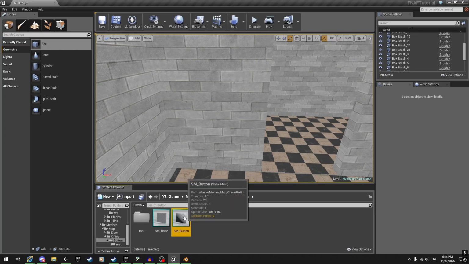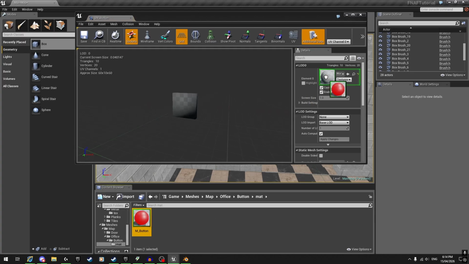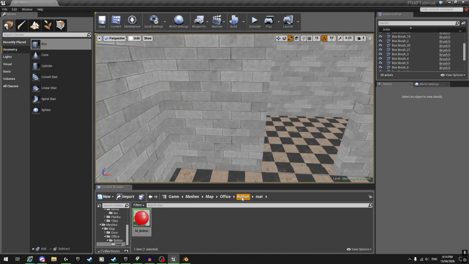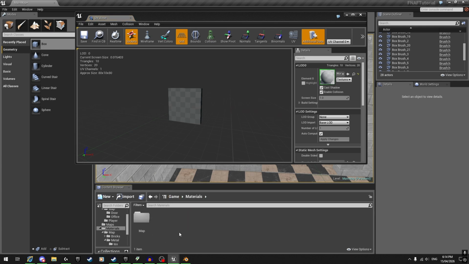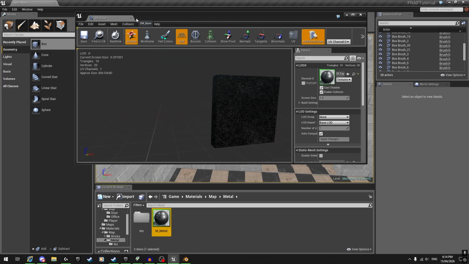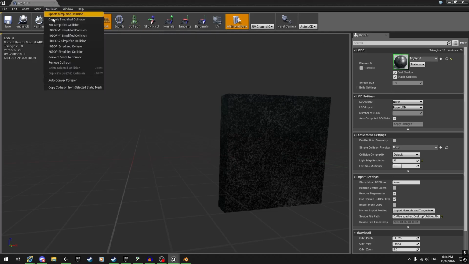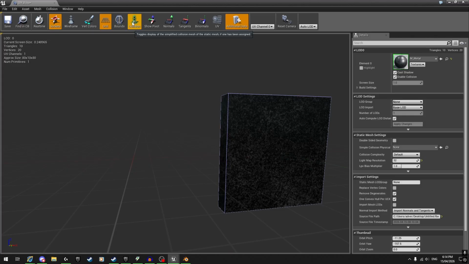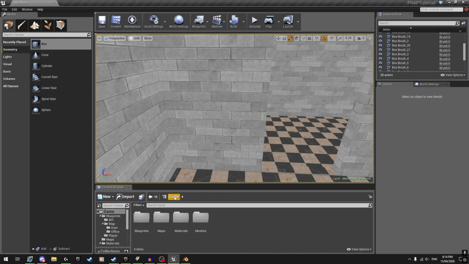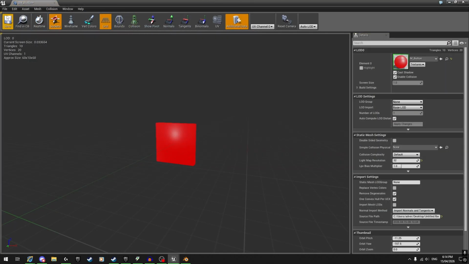So we'll go to the button and we'll give it the button material. We'll go to the base and give it the metal material. Nice, those UVs are good. We'll just make sure it has collision. Add box collision. Cool.